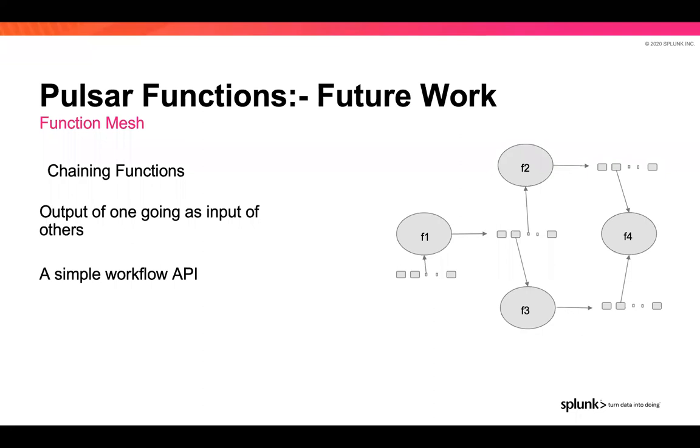So you could say function 1 feeds function 2, function 3, and all that underneath the covers, function names and the input-output configuration will be done for you automatically. It allows you to have a simple workflow API where you just write the code and link them together very simply, and all that underneath the covers is handled for you automatically as well.